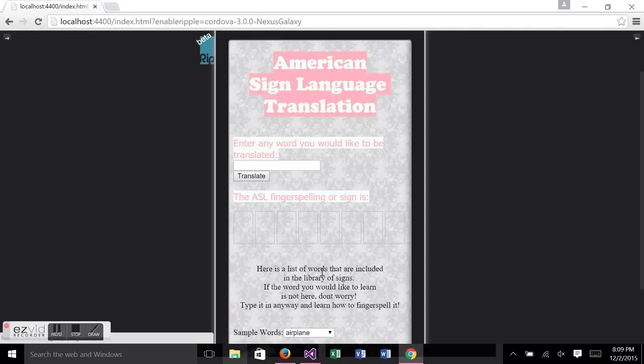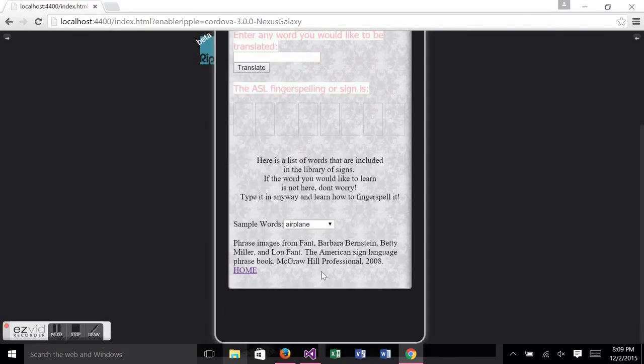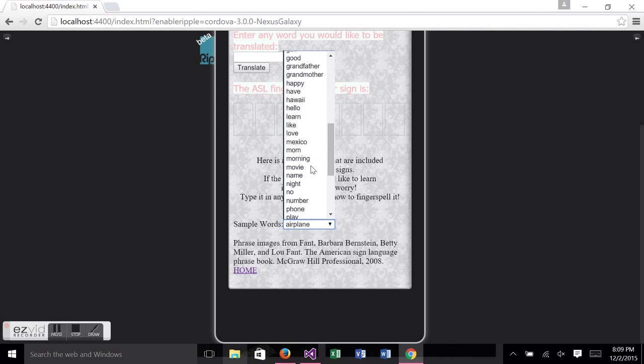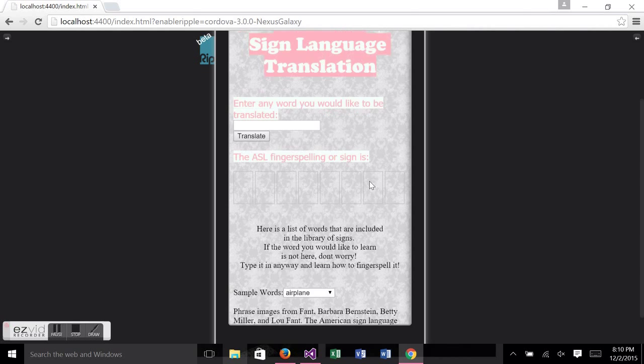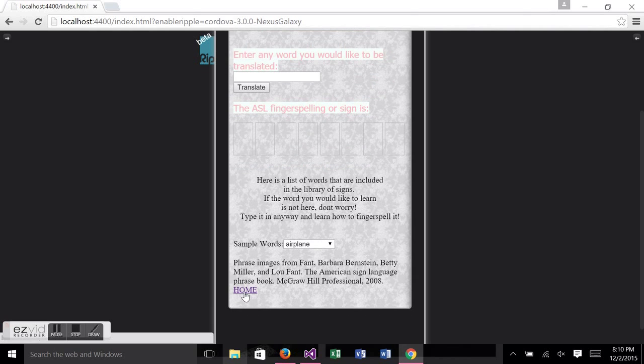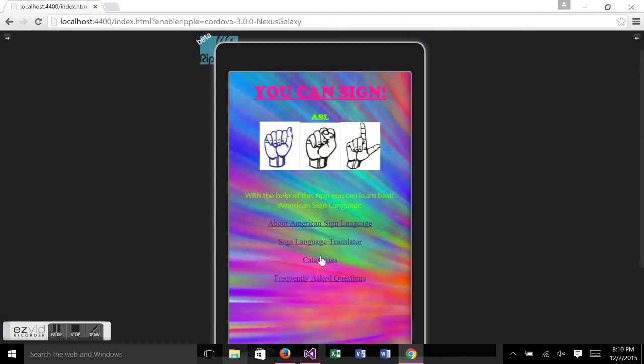Also with the translator, I mean, that can go on forever. Literally, you can type in anything and it'll show you how to sign, which is pretty cool. As far as the library goes with the translator, there's probably about 50 signs in here. Of course, that could be extended to thousands and thousands of signs. But for the time being, there's only about 50.